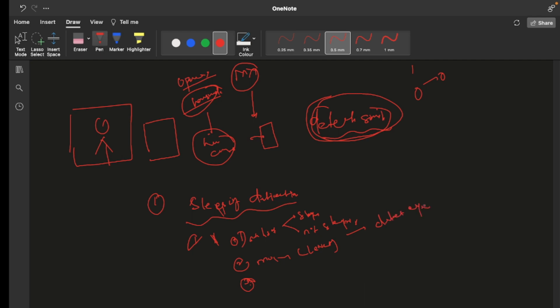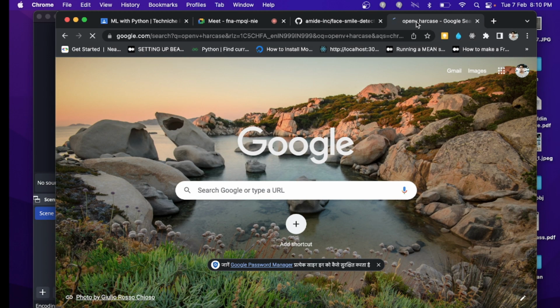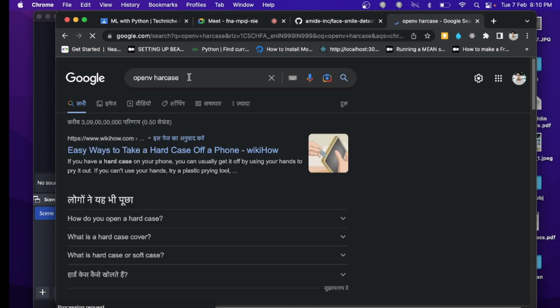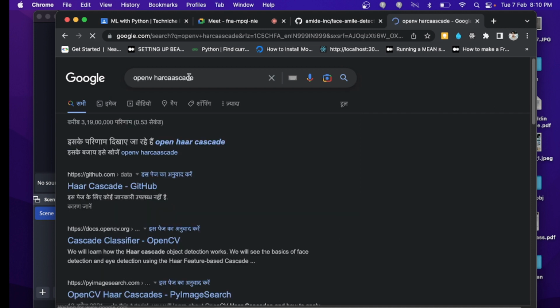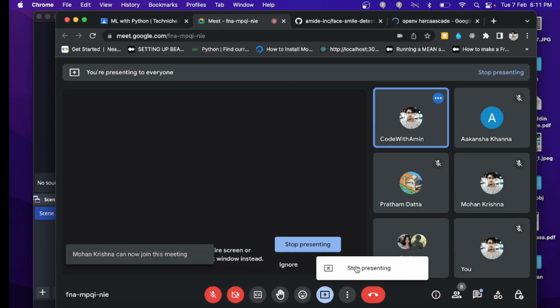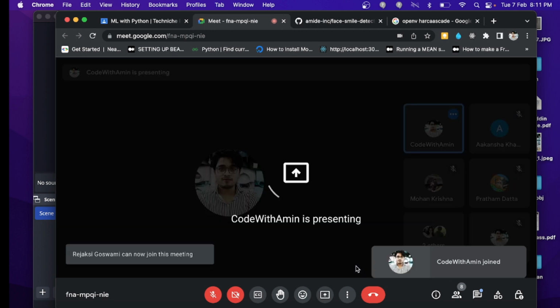Don't worry. My laptop is hanging, right? That's because multiple things are going on: my notebook, my classroom, and the recording part. Just one second. I think your screen has been frozen. Yes, I know this is happening. Are you able to get my screen, everyone?